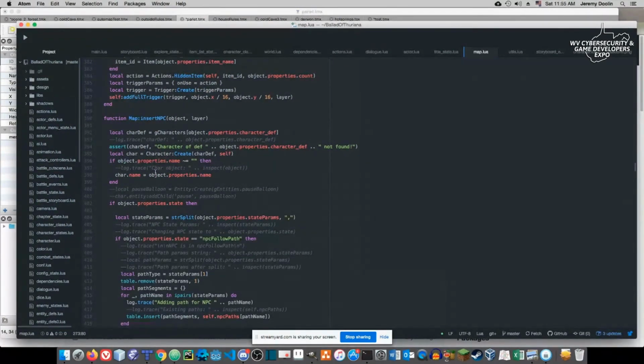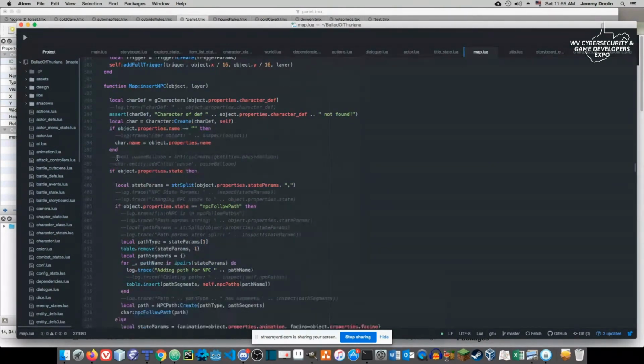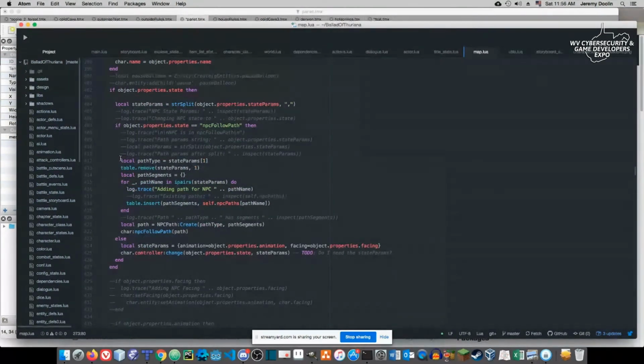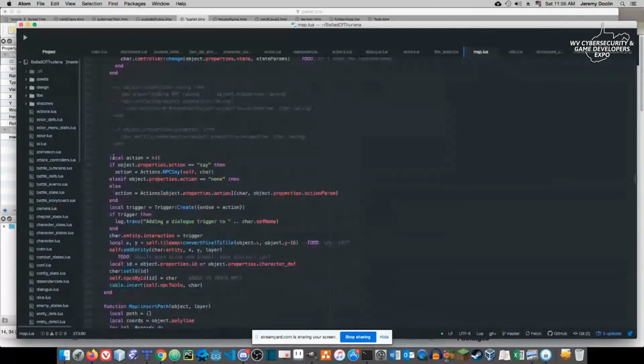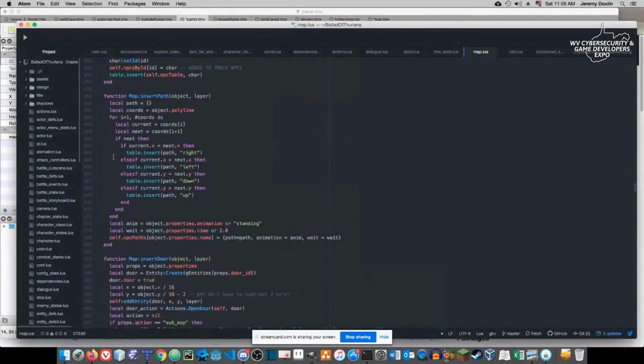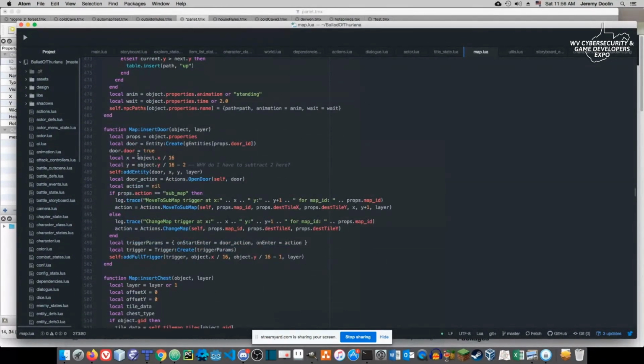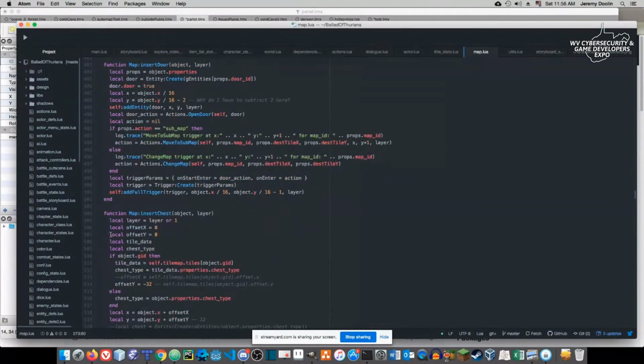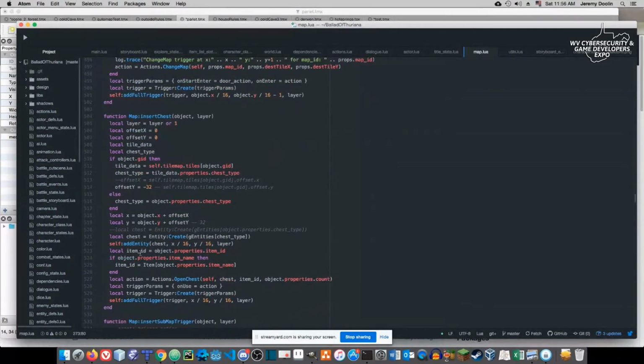Here's my insert NPC function. This is actually a pretty big function. There's a lot going on here because I have to add things like the character's state, their animation frames, their paths. There's a lot more to adding an NPC. It's still going. Here's my insert door, because insert door is going to add a trigger to move to a submap. Insert chest is going to add a trigger to open a chest. Here's my open chest action.